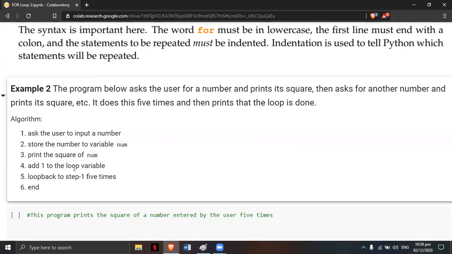So meaning to say, initially you have your first loop. Take note, add one to the loop variable. When the variable is I, initially it is 0. So add one to I, it becomes 1, until such time the loop will exit. In our fifth step, you are going to loop back to step 1, 5 times.